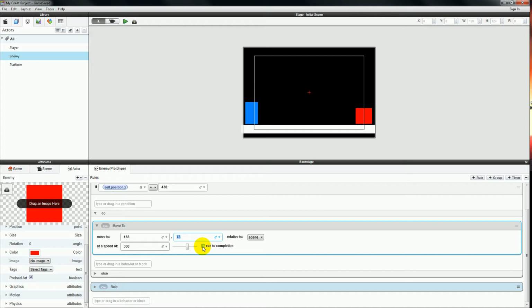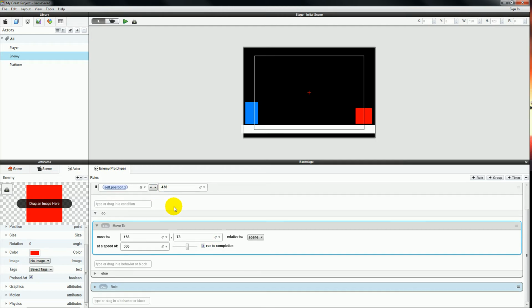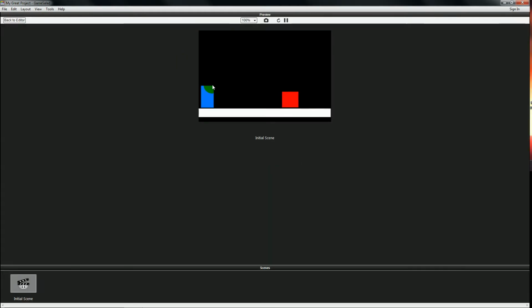I'm also going to turn on run to completion, because that makes sure that it's going to go all the way to its location. If we don't turn on run to completion, it'll only move while it's at 438, which is for a split second. So we need to make sure that run to completion is turned on. So let's see what happens, and there it goes. Cool. Alright, now we need it to come back again.